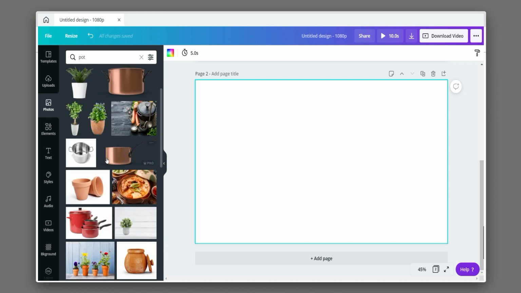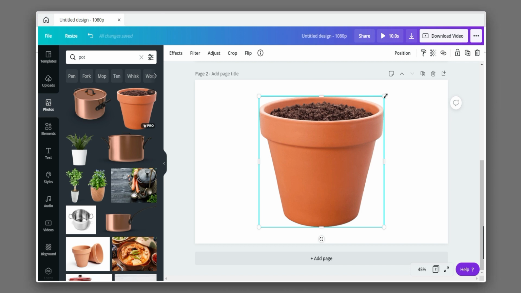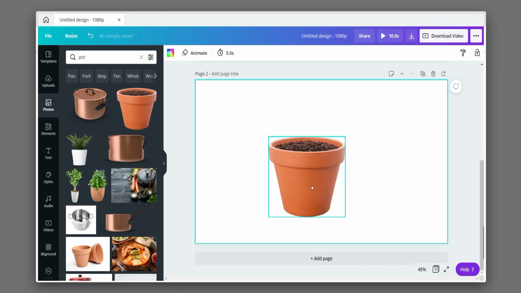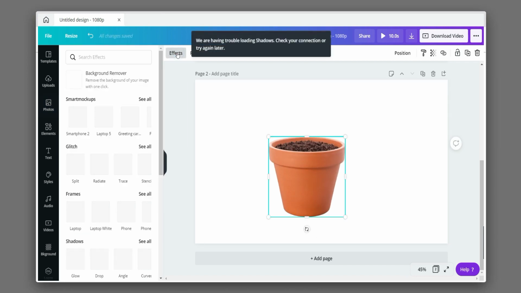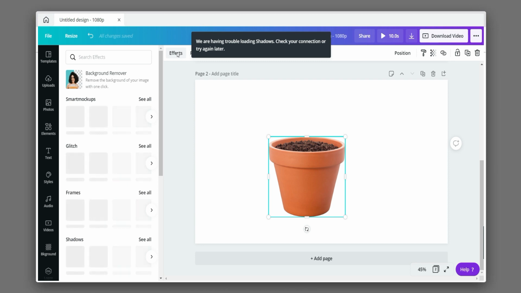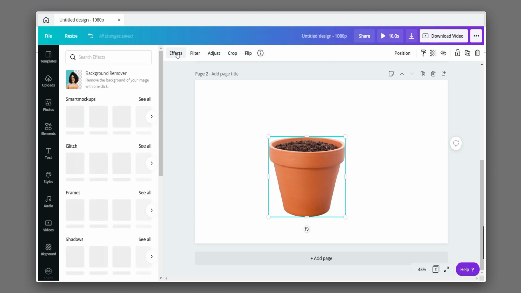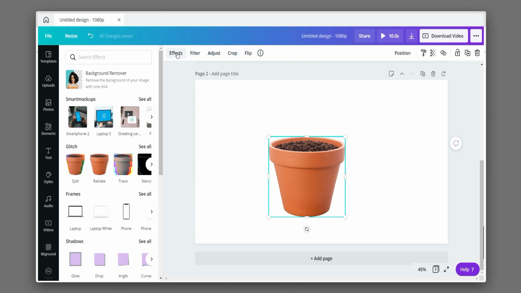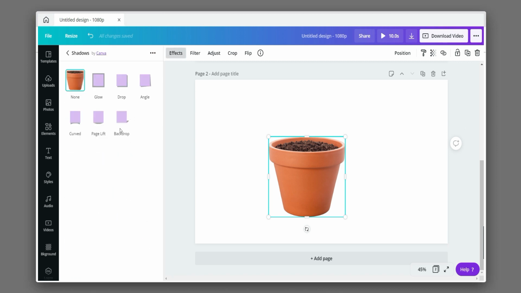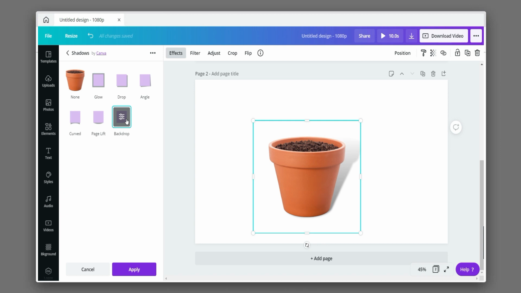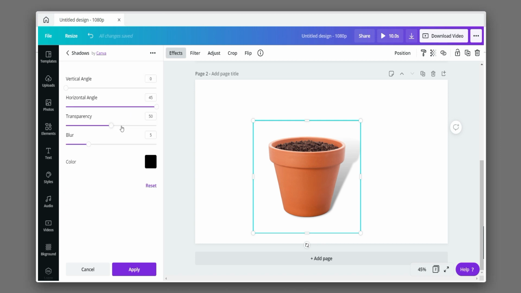Let's make object shadow effect. Adjust these properties according to your design or image.